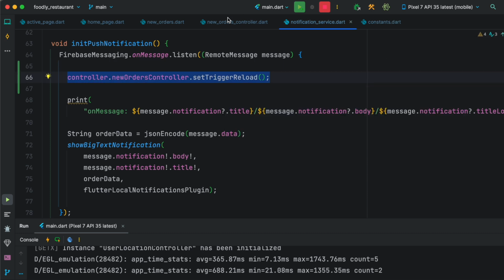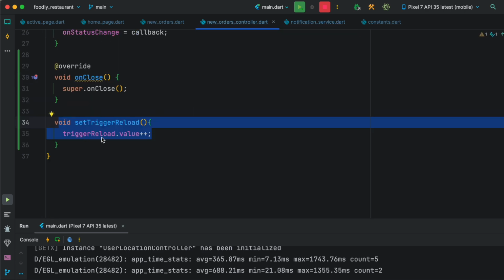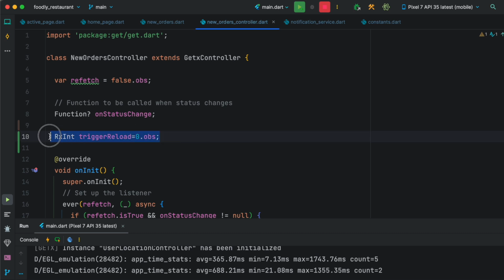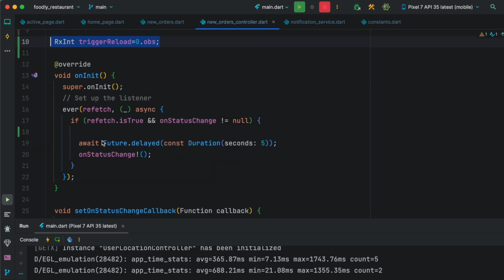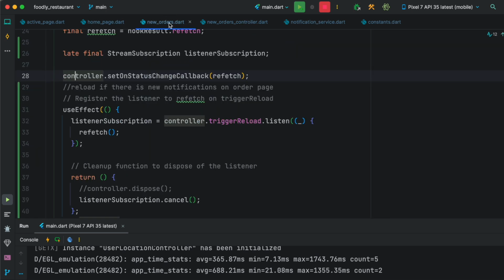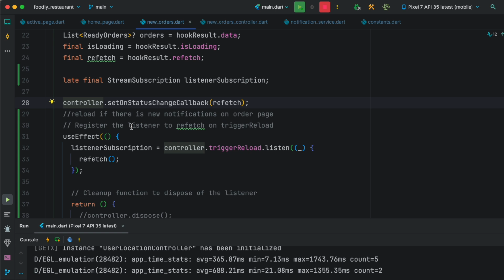Now remember that our trigger reload, this one is an OBS type, which is reactive, which means that GetX and Flutter always keep listening for any changes to this value. Now since we call this, the value would change, and as it changes, you can find your UI, and within the UI itself, you can listen to the changes.